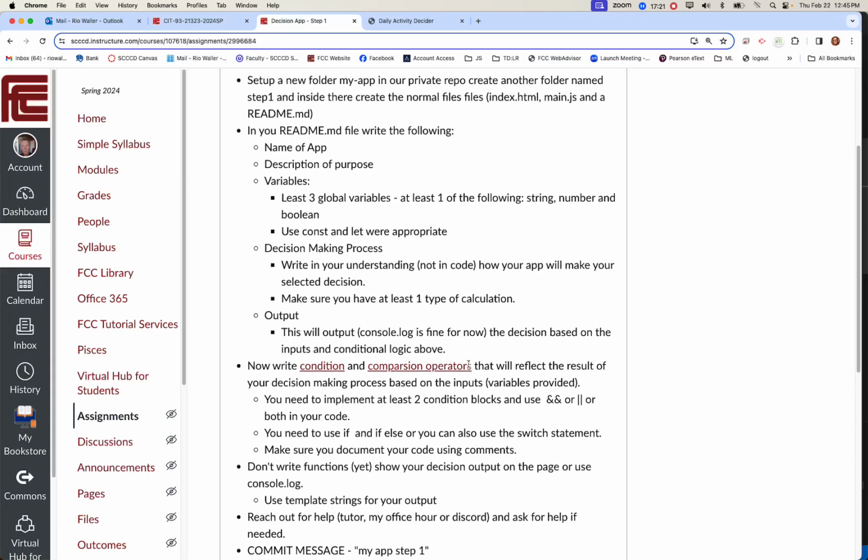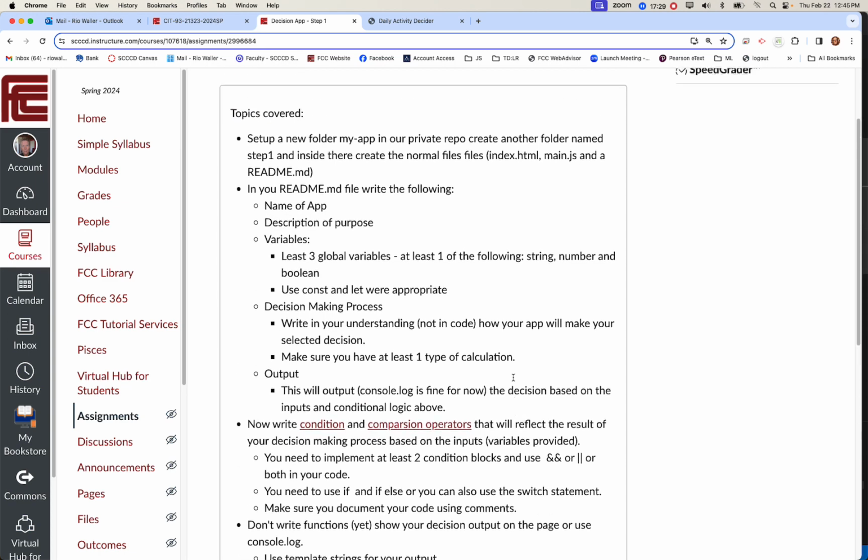Going forward, I probably won't do as much of this going over the code piece, but I think to get you started on the right foot, I felt like it was important. All right, hope this helped.